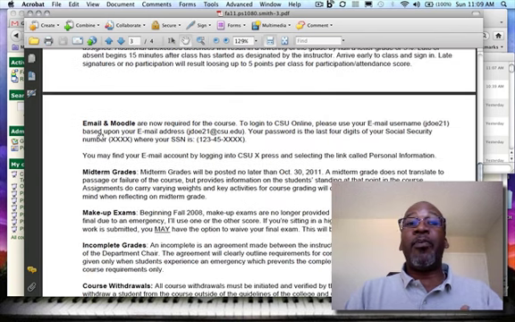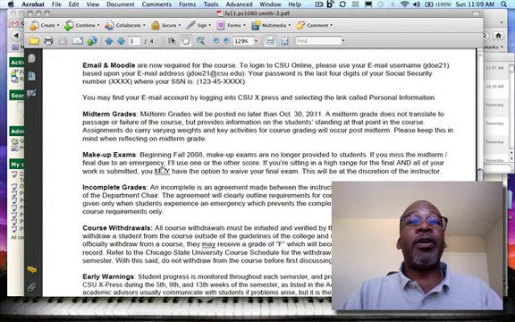It's important that you're using your CSU email because that's how you access Moodle, and I have some brief instructions here. Your midterm grades, I said something about that. Your makeup exams: I really don't give a lot of exams in the class anymore. A lot of the work is built online. But if I do give some, I don't do makeups.